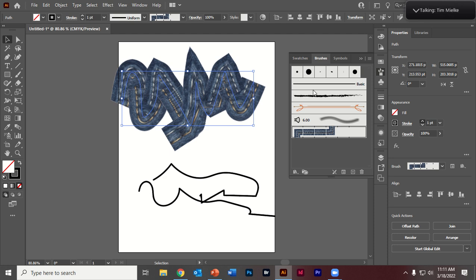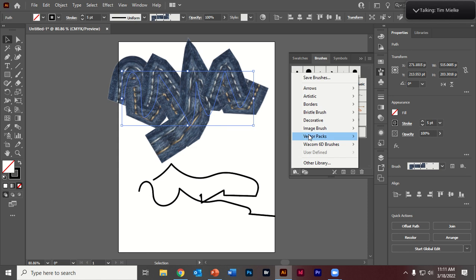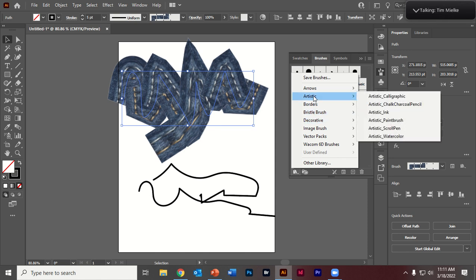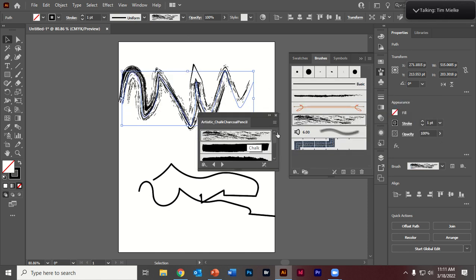Once I have a few settings here, I can also load in a lot of different brushes. So if I go to my libraries, right in the brushes panel, I can load in lots of different brush strokes that are actually built into Illustrator. Bristle brushes, border brushes, artistic brushes. Let's do chalk and ink. And I can have different ones. Once I click one, it adds it into my brushes.